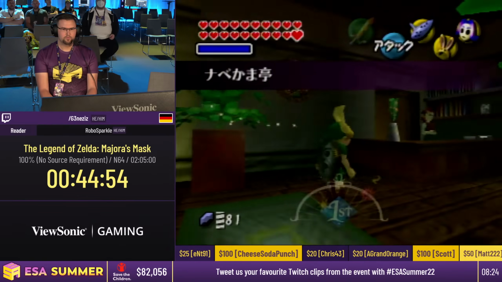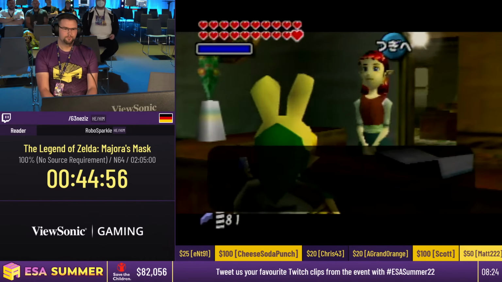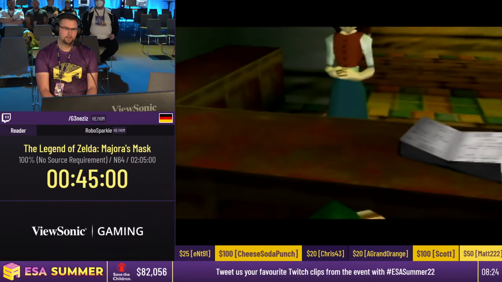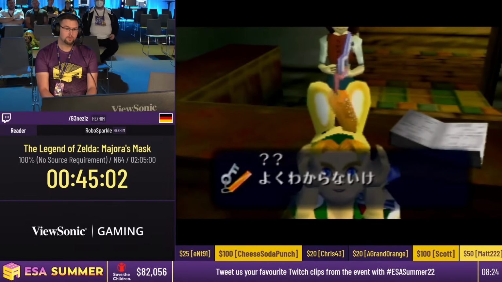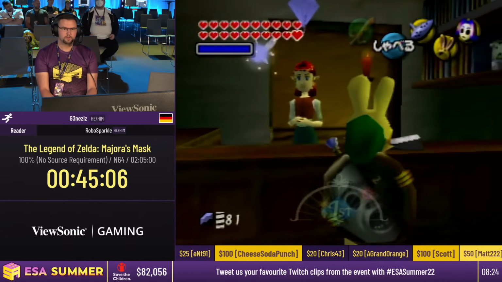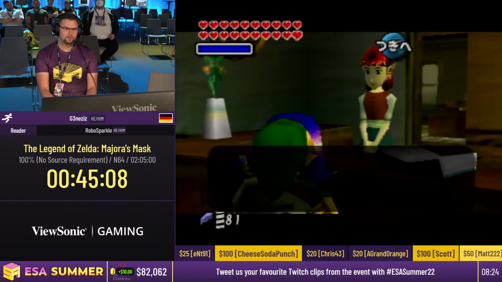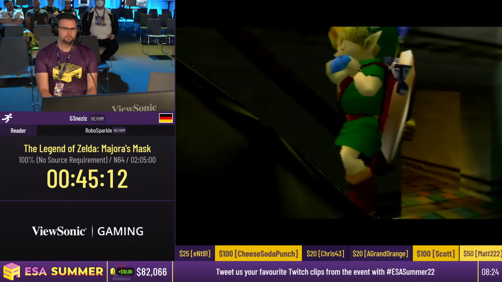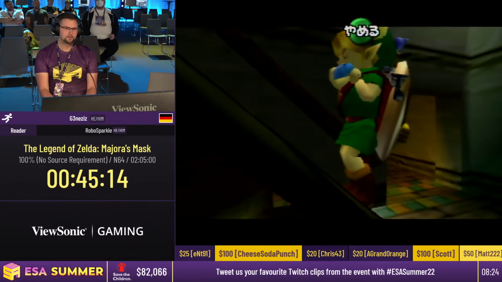But now we want to talk to Anju to get a room key. Usually there's a Goron with our exact name that has reserved a spot in this inn right here. And yeah, now we robbed him and he has to sleep outside.